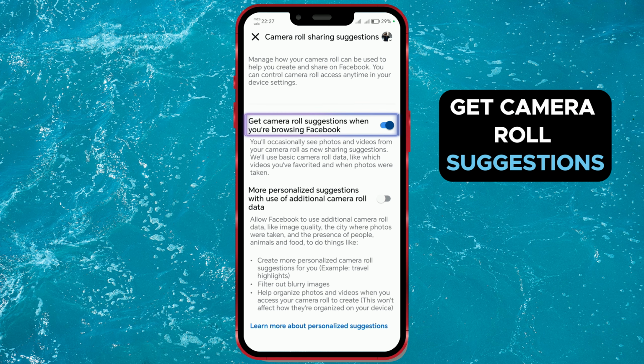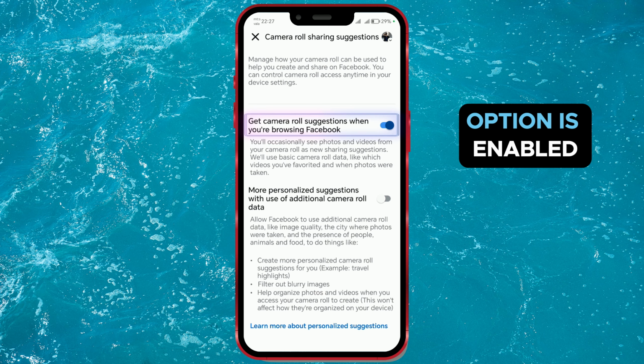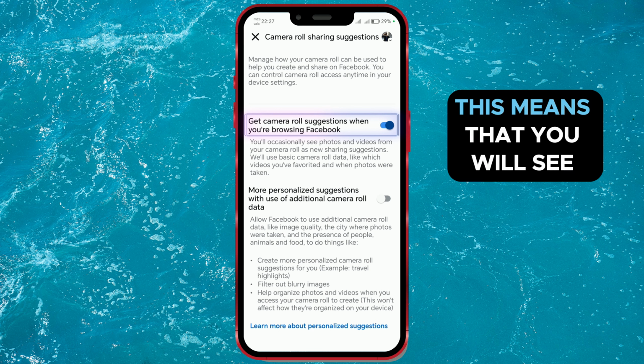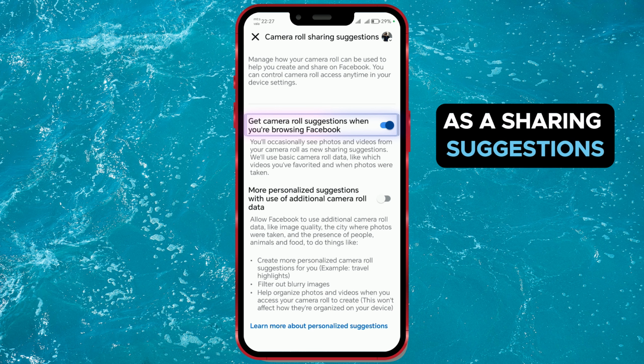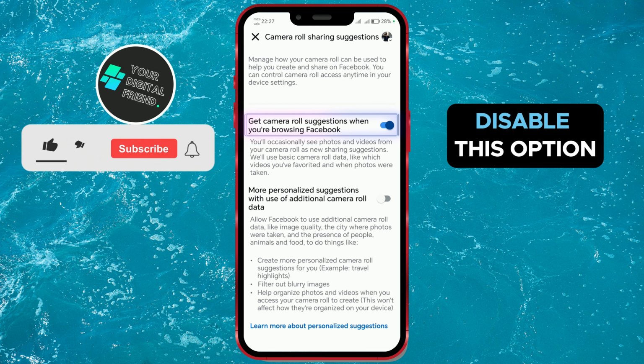Get camera roll suggestions when you're browsing Facebook option is enabled. This means that you will see photos and videos from your camera roll as sharing suggestions. Disable this option.